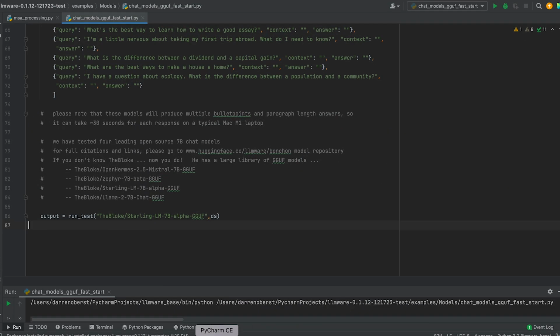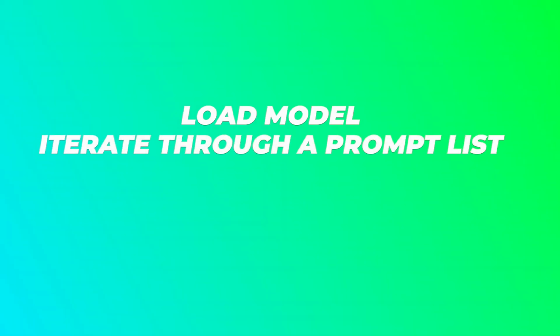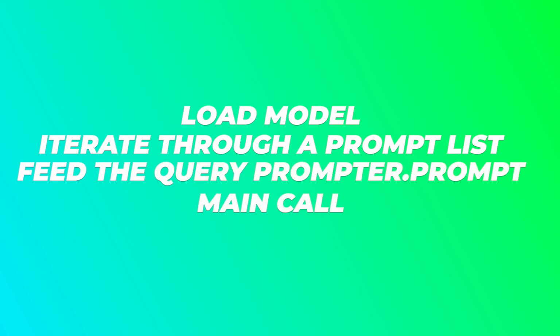Let me flip over and we are going to look at the code and then we're going to run the demo here. Very, very simple. Couldn't be simpler. For those who've seen some LLMWare demo scripts before, this is pretty standard boilerplate code. We're going to load a model. We're going to iterate through a prompt list. We're going to feed the query prompter.promptMain call, and then we're going to print it out to the screen.